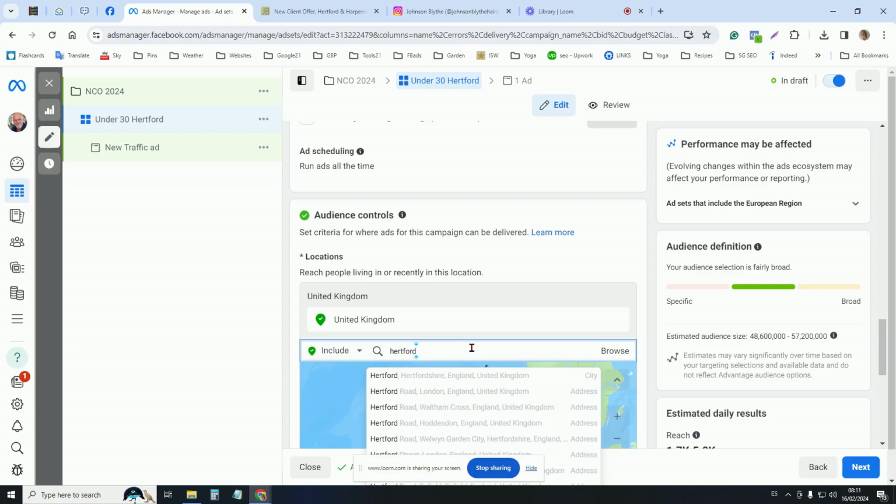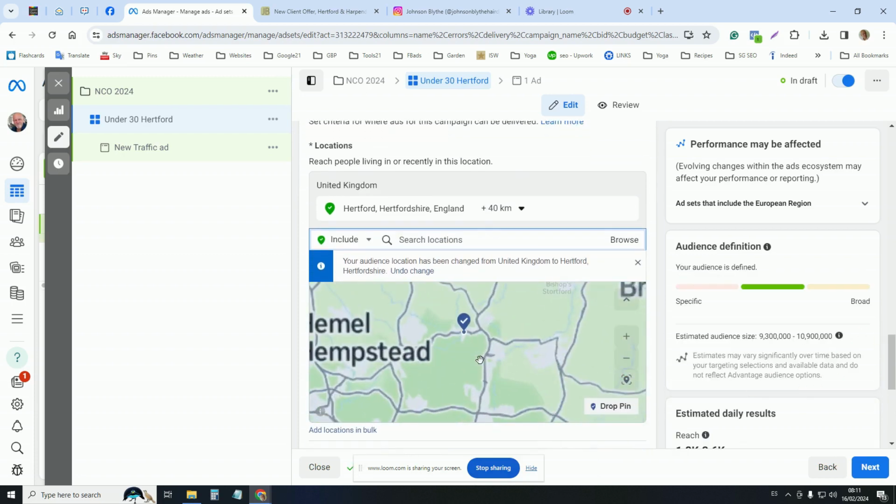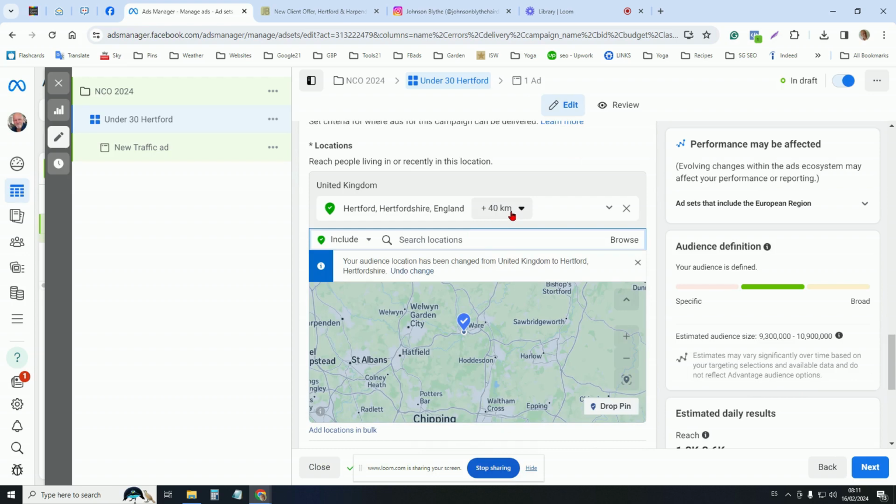You'll get something in America coming up often, in which case I'd then put Hertford, United Kingdom, and I'd get a better result. There we go. Make sure you're choosing the right town, not a road name. So that's centered on Hertford. Notice it's at 40 kilometers, which I don't want.